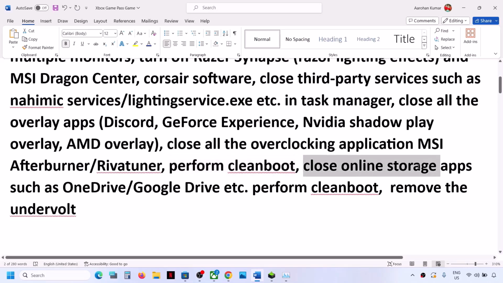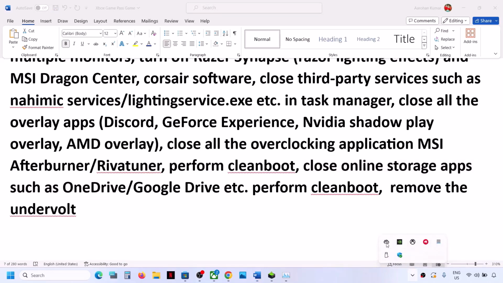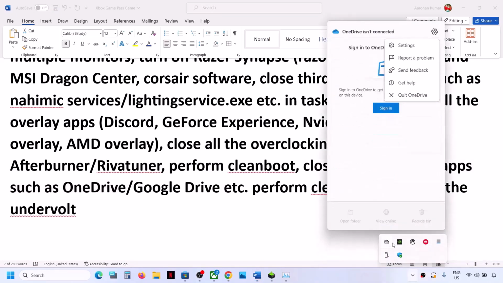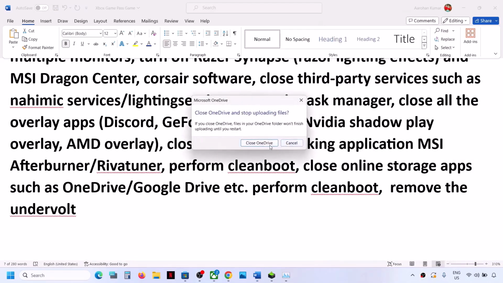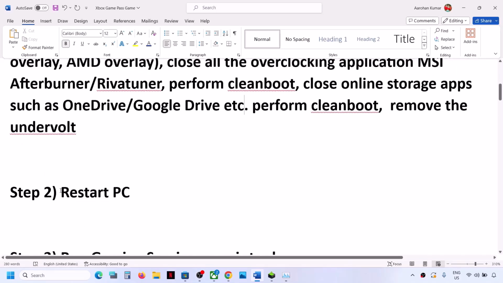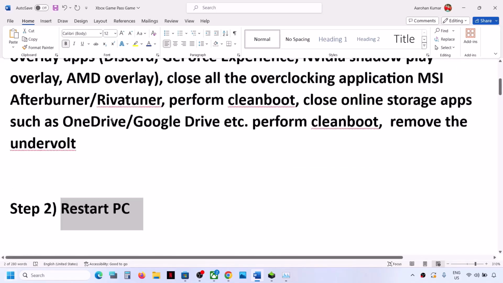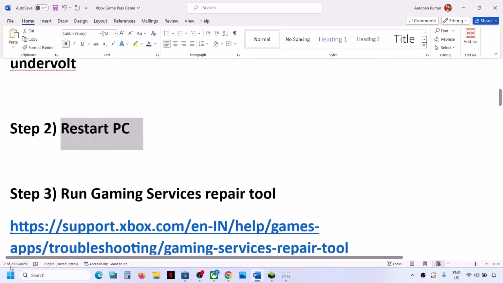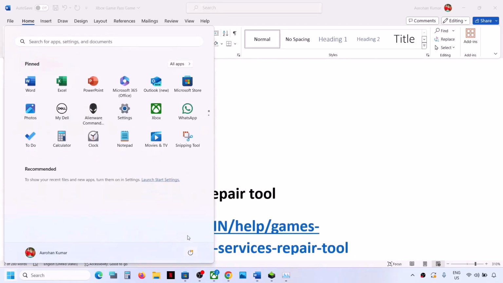Also, if you have any online storage application running like OneDrive or Google Drive, in my case here you can see OneDrive running, you can make a right click and quit OneDrive or Google Drive. So close all the online storage apps, perform clean boot, which we have already done, and remove the undervolt. So if you have undervolted your computer, remove the undervolt and then launch the game. Next step is to restart your computer. So if nothing is working after trying all these, then restart your computer once, and after the system restarts you can launch the game and then check.